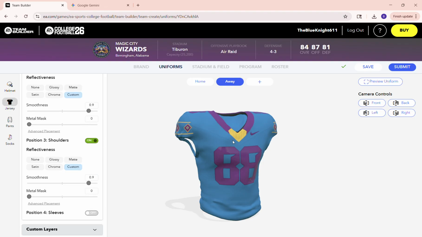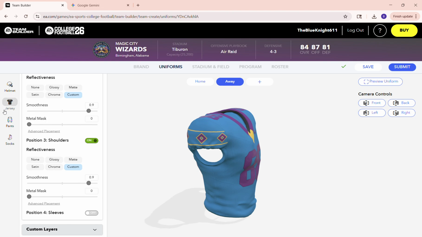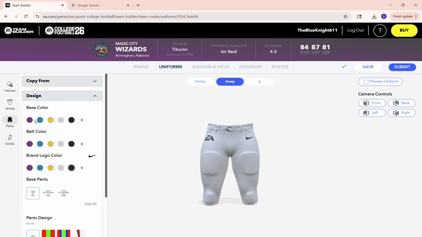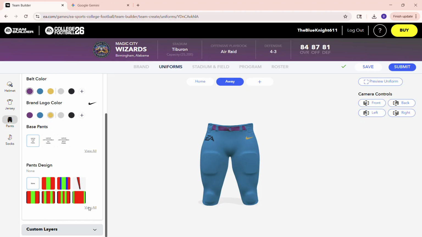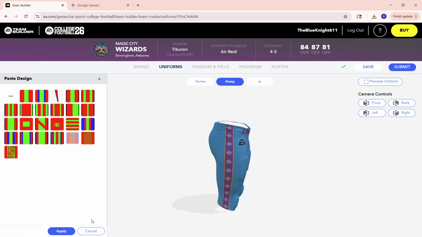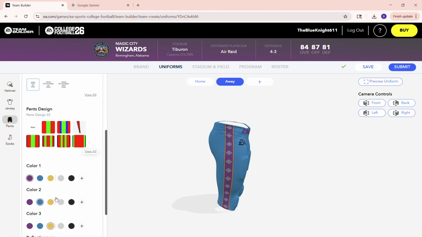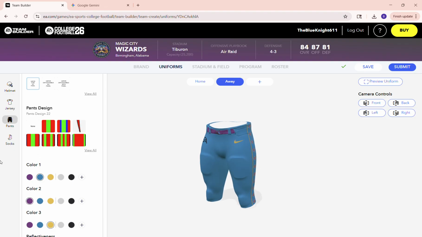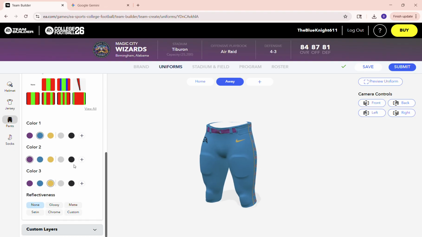though. Yeah, so I think that's it for the jersey. Pants will go blue, purple, yellow, yeah. Go over to that. Apply that. There, write that down again.